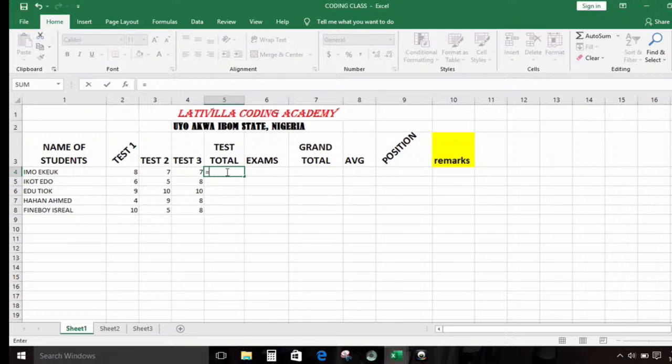When you put the equal sign, what you do next is open a sum function, because addition is a sum. Remember, you don't add the numbers inside, you add the cell references. So we say equal to, we pick the first cell, which is B4, or 4 1.